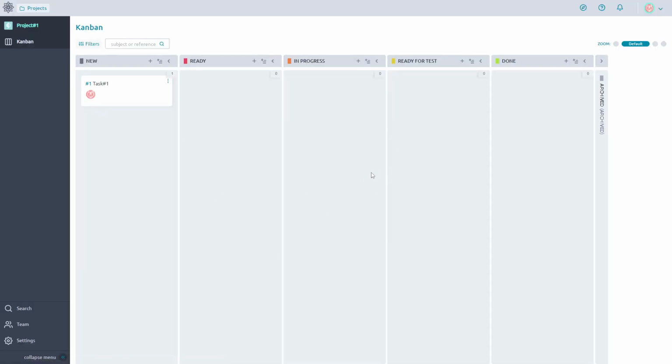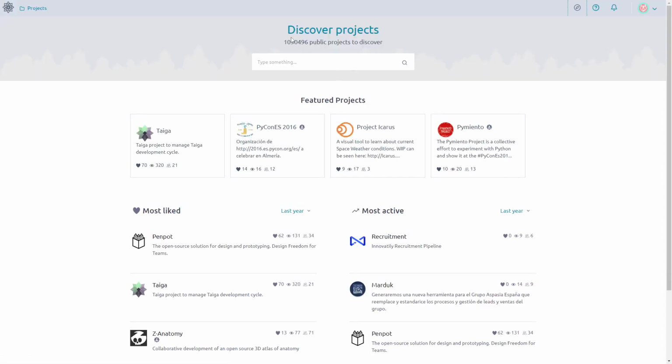Now what I want to show you, the reason that we've made this project private, is because there are also public projects. So let me show you how that works. When you click onto this icon, you'll be on this Discover Projects page. So there are over, how many? Over 1 million public projects to discover.